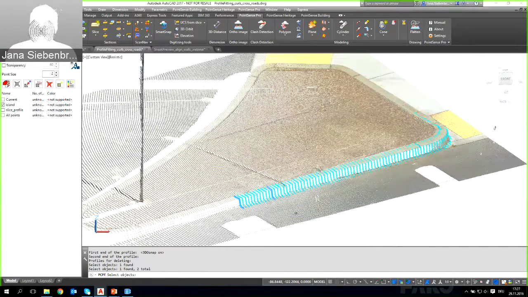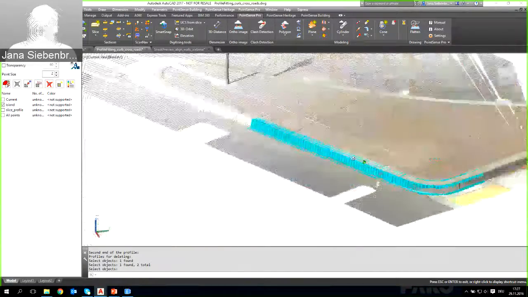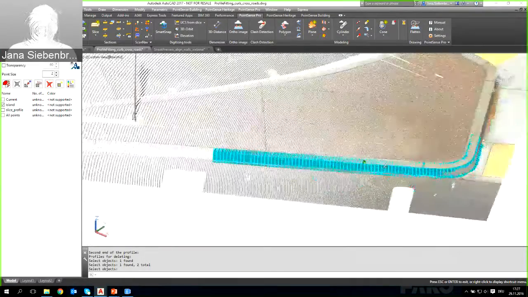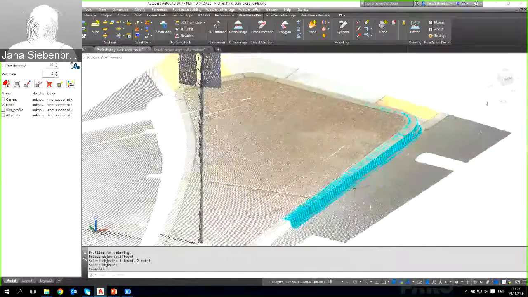But in some cases, if you don't define a start and end point, then some additional profiles might be created that you don't want to use for creation of the surface. Therefore, we have this option to delete some of the profile lines. And now you see this was also real time here. In just a few seconds, the tool creates a 3D surface from all these profiles, and you have the curve in 3D.